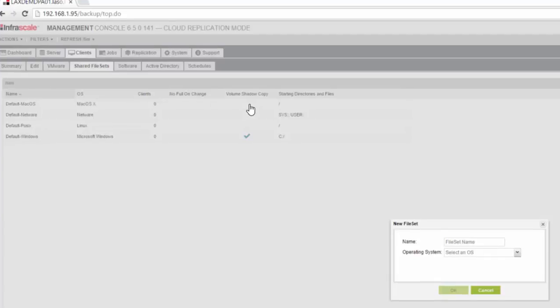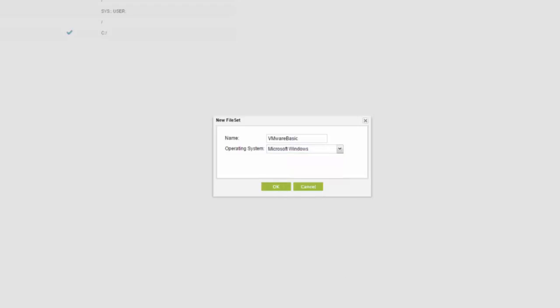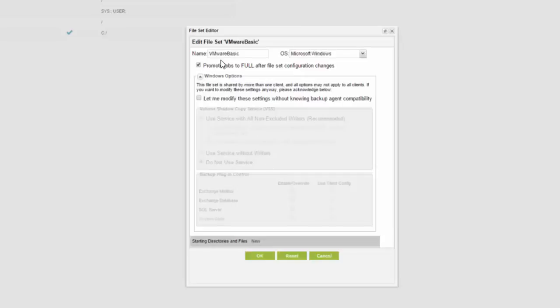Select New, and we give it a name. Let's say VMware Basic. Select an operating system. And select OK. So now we have the name. If you change anything in the backup set, this just means that it's going to run a full backup after you make modifications before it'll start doing incrementals. So that's just a default option.